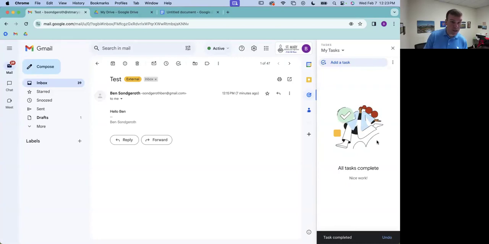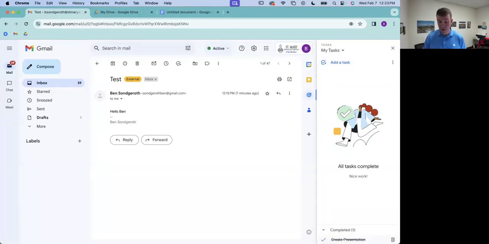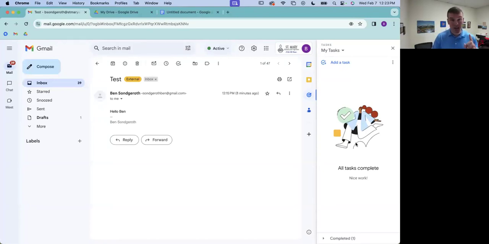And you're like, well, what if I want to see that again? You just go down here, well, wait till that goes away, and you have a completed list down here and you can see it down there. So that's what your task list is. Very helpful. Now, how does this relate to Gmail other than the fact that you can see it in your side panel?